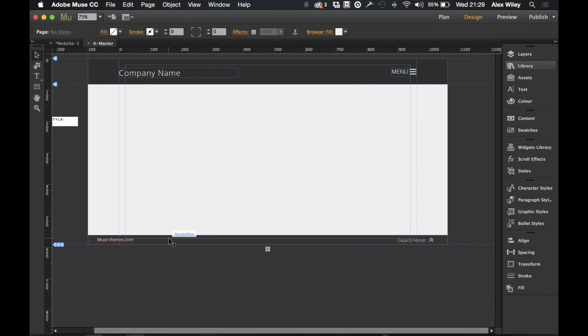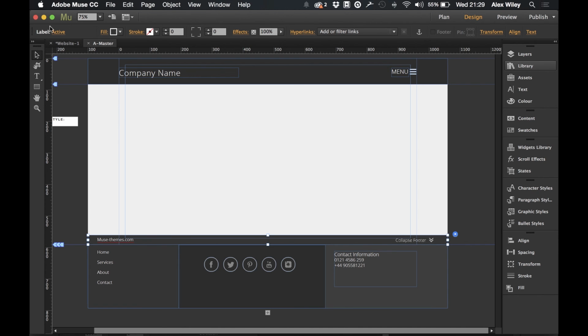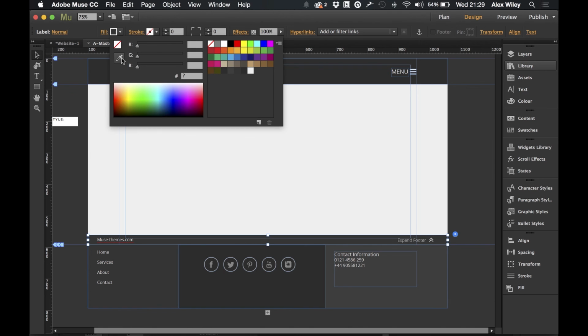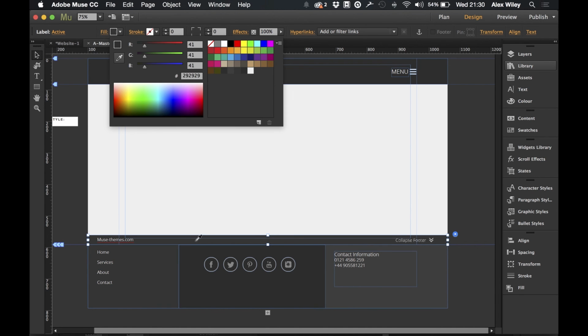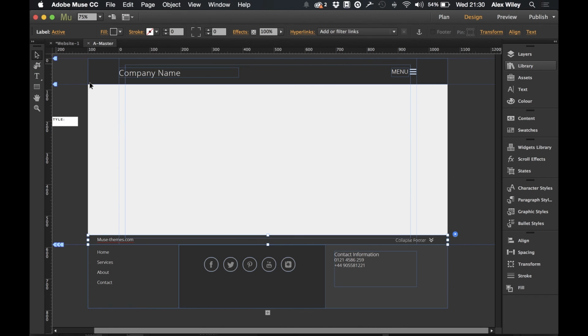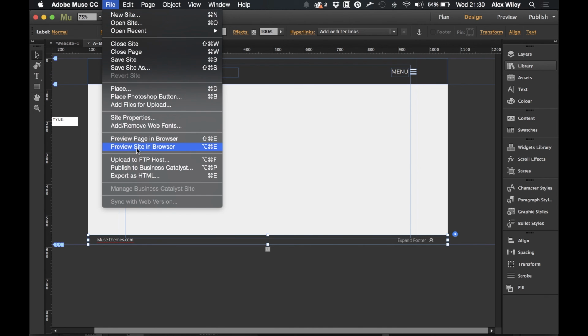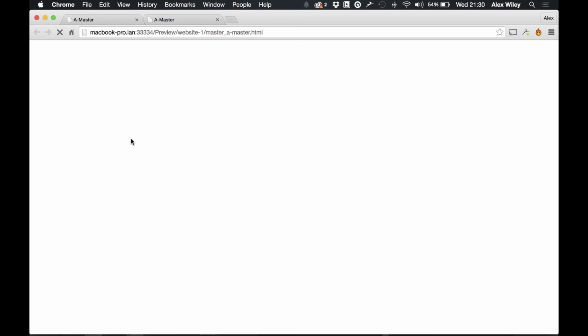So if we highlight our footer here like so, expand it out, and in the normal state we want to go into fill, use the color picker here and select your footer. And then we're going to want to repeat this process in the active state just to ensure that it's applied across all states. Okay, I'm going to preview this in the browser again, and now we should see it looking perfectly.